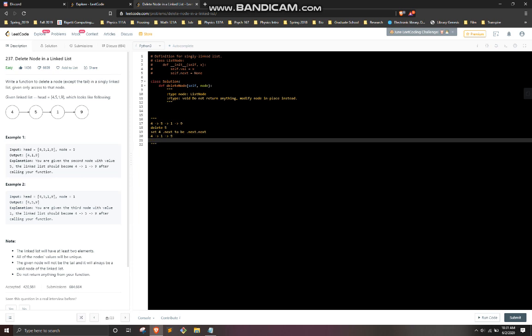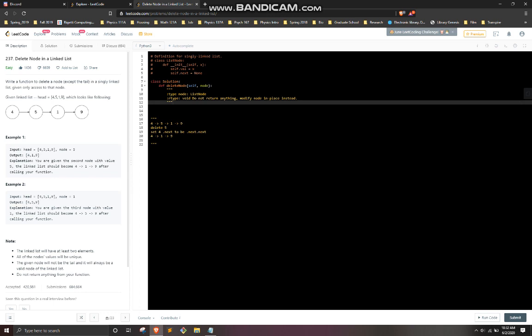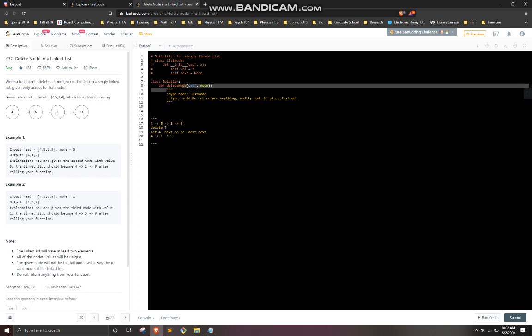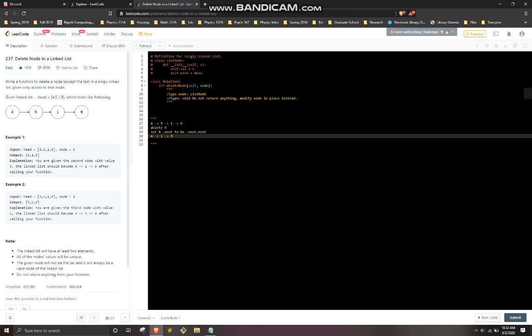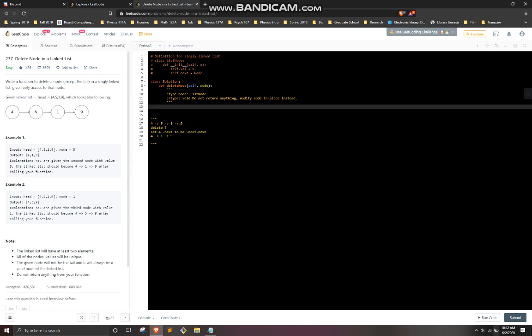Well, let's think here. So you have type node, list node, rtype void, do not return anything, modify node in place instead. Yeah, so delete node, and then you have self, and you have node. Set 4.next to be 5.next. So basically, okay, so it's going to call the node, delete node.